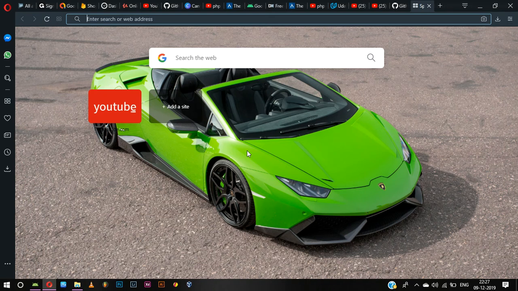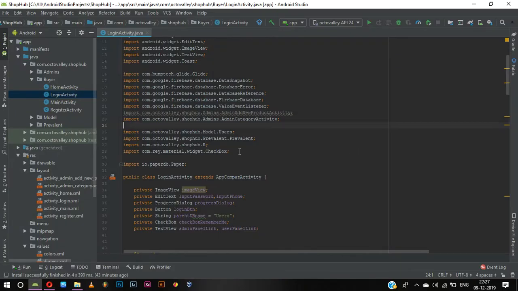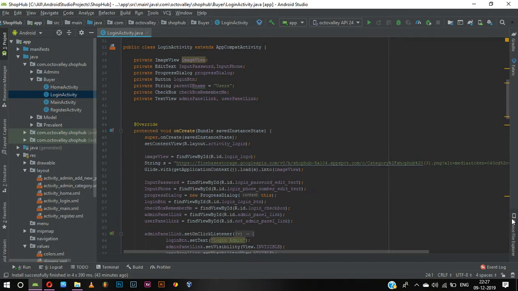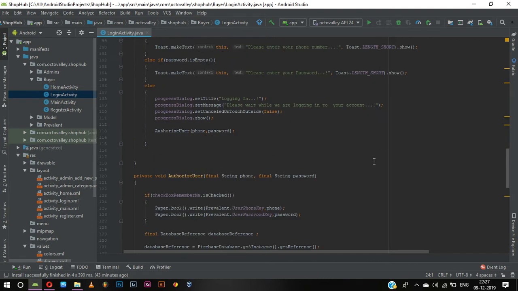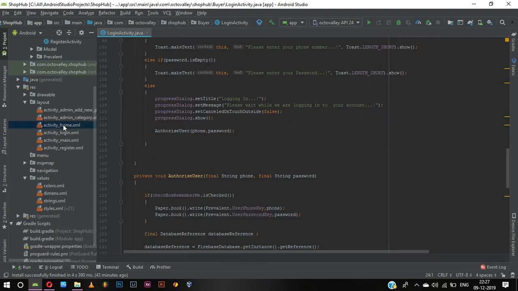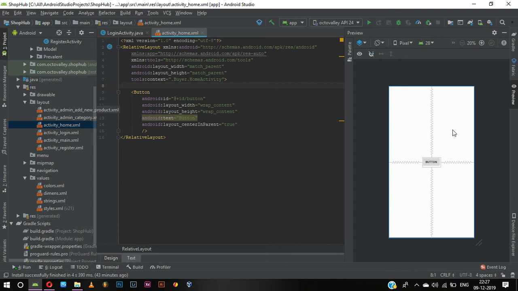To one more tutorial. In this tutorial, let me show you guys. Whenever the user logs in, he will be coming to this home activity, and it has only one button, which is the logout button. But now we are going to create a navigation drawer activity, which will be very useful and very effective.